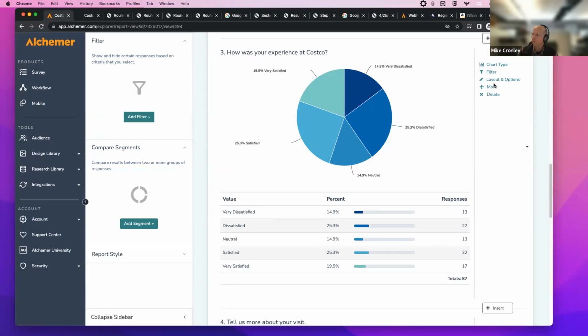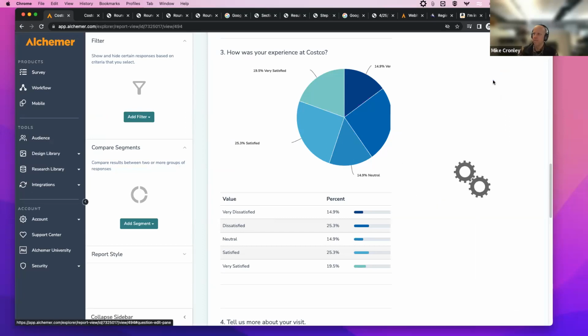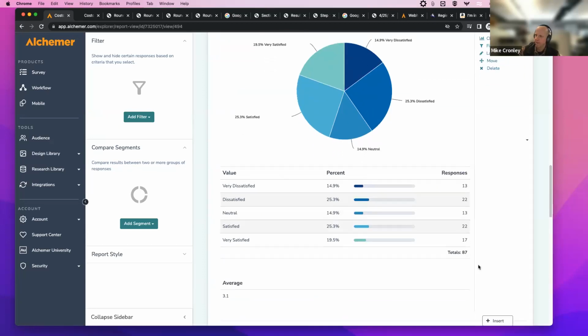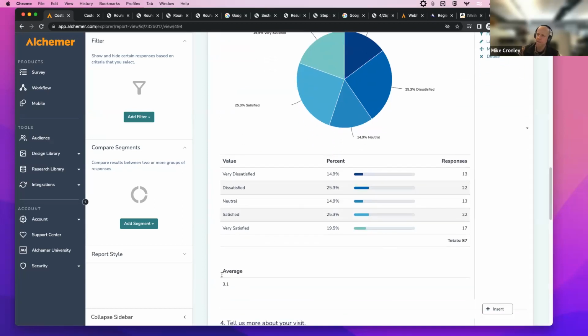Okay, now let's show the average, which is really useful, right? So now I'll go to stats. I could pick all of these to put them all in, but in this example, I just want the average. So now if I click save, then I have this average that I can look at over time and see if there's some changes. So today it's 3.1. Is it going up? Is it trending down, etc.?